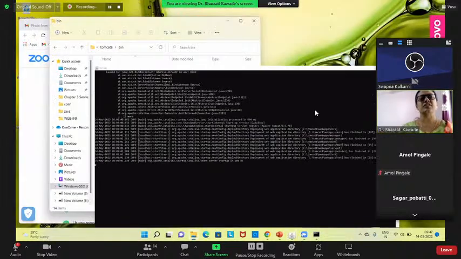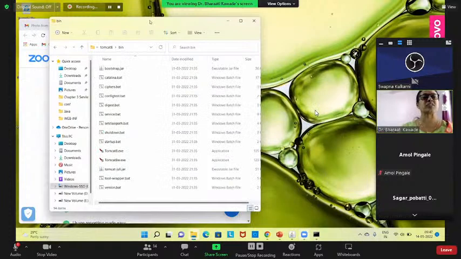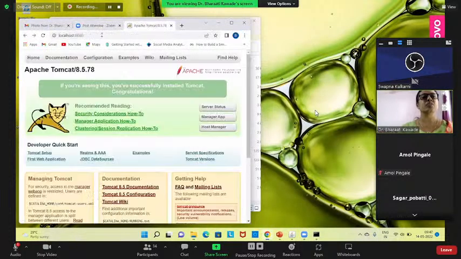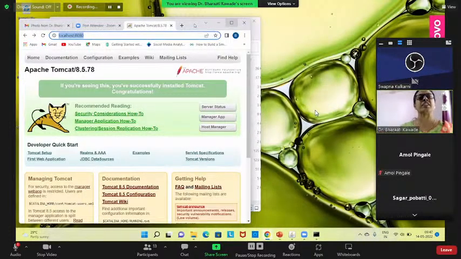That is our server is running. Now we will come to the next part. One more thing: mostly everywhere, port 8080 is used for this.